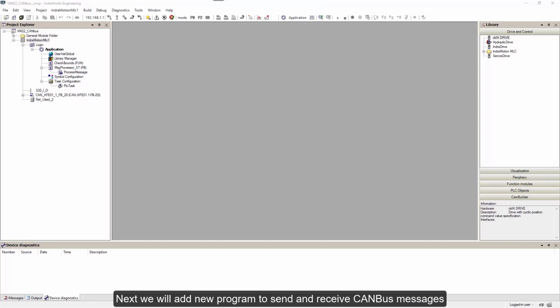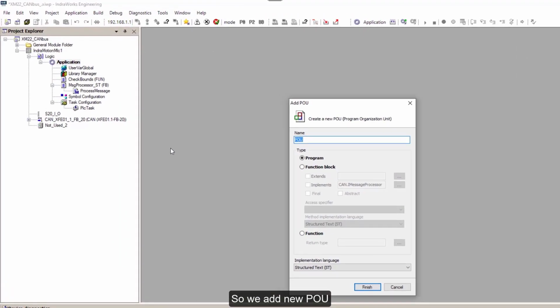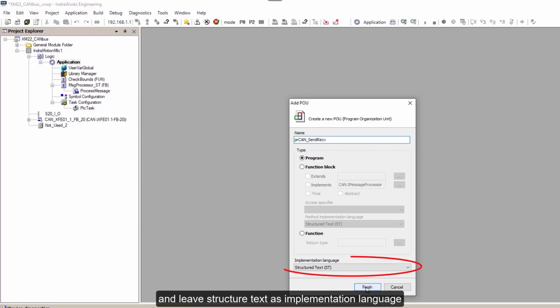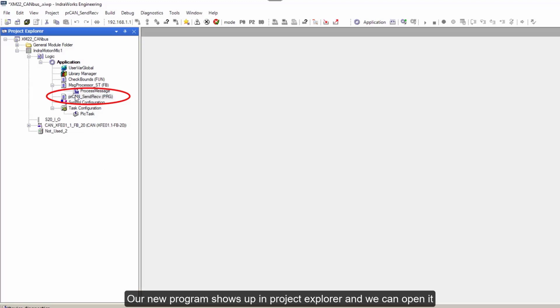Next, we'll add a new program to send and receive CAN bus messages. So we add a new POU, name it PR_CAN_send_receive, make it type program, and leave structured text as implementation language. Our new program shows up in Project Explorer and we can open it.